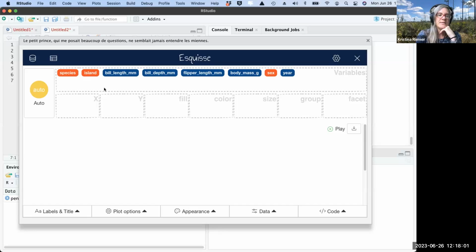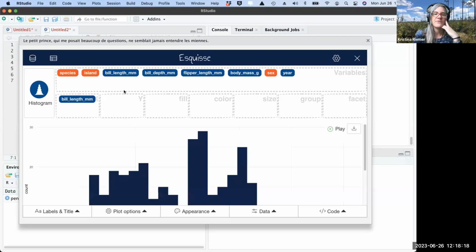And then right here are all the aesthetics. Being familiar with ggplot, you should recognize some of these. You've got the X and Y, and then some of these other grouping type variables. And so what you can do is take your variables of interest and just grab them and drop them into these different boxes. And it will immediately pop up with a plot of that data.